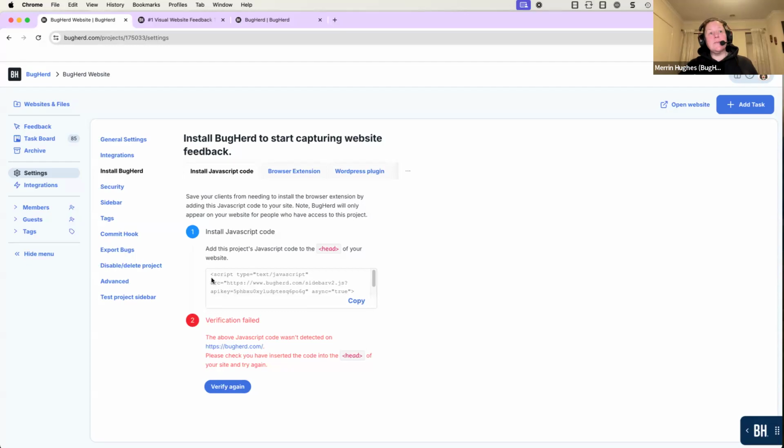If you're using the JavaScript code, we can simply copy this little snippet of code and paste it into the header of the website. And then anyone who's logged into BugHerd and invited to that project will be able to see the BugHerd sidebar on the page. Makes it a little bit simpler if you have non-technical clients or people who aren't able, or whatever restrictions they have, to install a browser extension. Makes it just a tiny bit simpler.